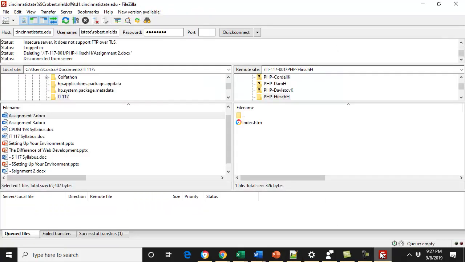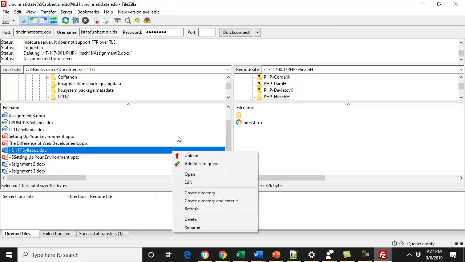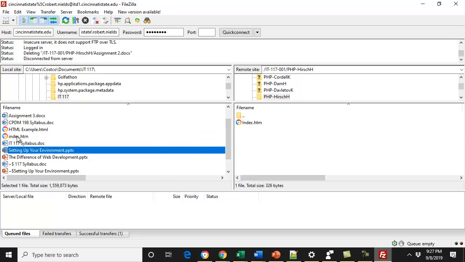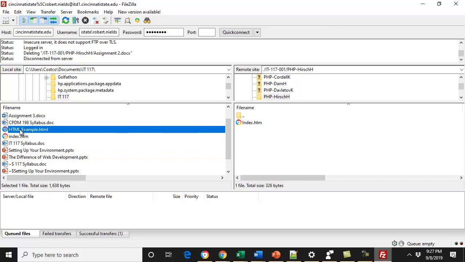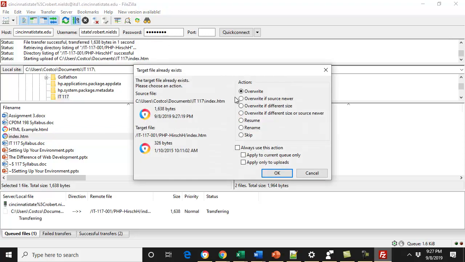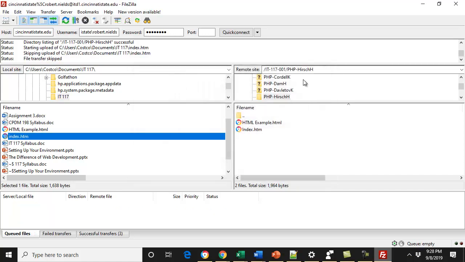Okay, let's go back out to FileZilla. And what I'm going to do here is do an upload. Let me refresh it real fast, and you'll see those two files I put there. So if I want to put my HTML example over here, all I need to do is double click. If I want to replace this current index.htm, all I would do is double click and it will replace it. It's going to say, do you want to replace this with this? You can always use this action, say yes, overwrite it, or whatever you want to do. Okay, so I'll keep it right there.